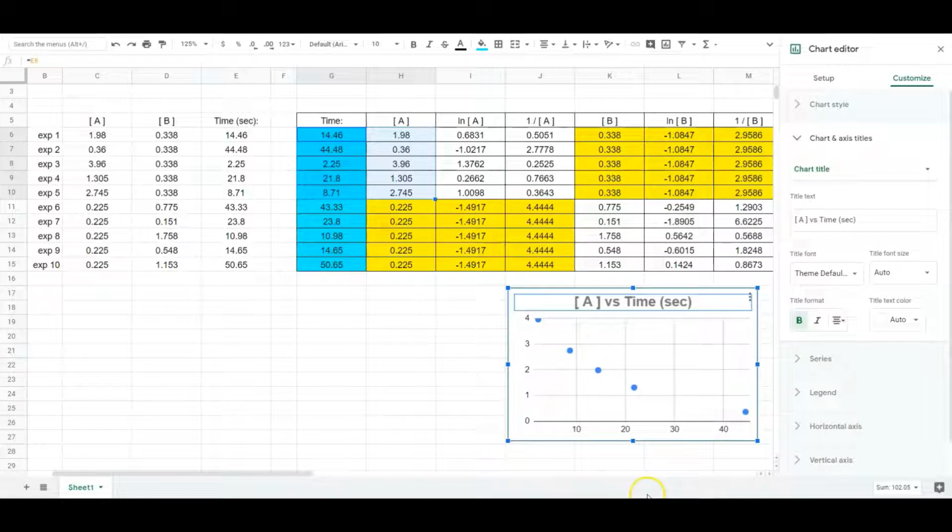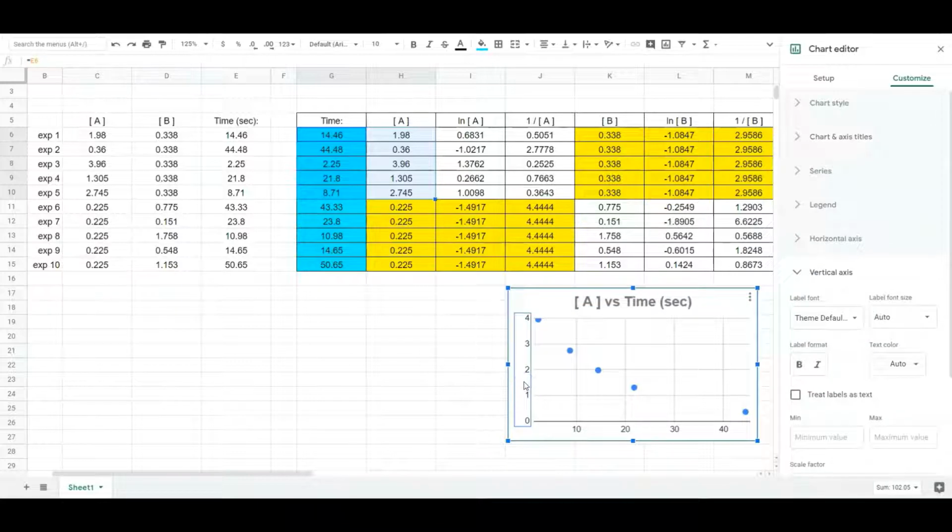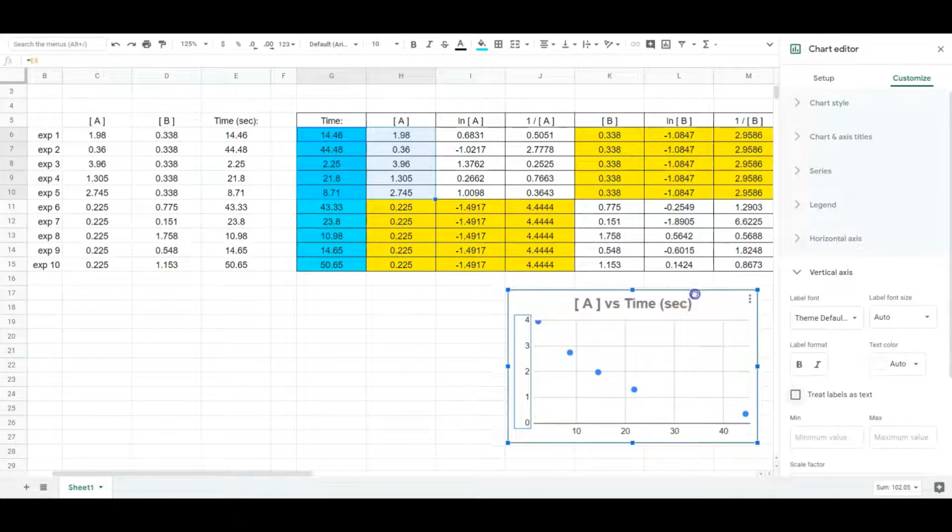We actually have our first graph completed here. I haven't figured out how to put text over here yet. I'm not able to see how to treat labels as text, maybe. Nope, don't want to do that. That messes everything up. So the concentration of A is along the y-axis and time in seconds is along the x-axis. So we've completed our first graph.